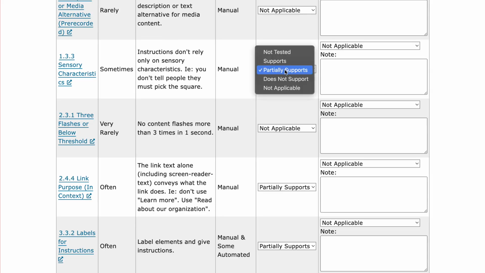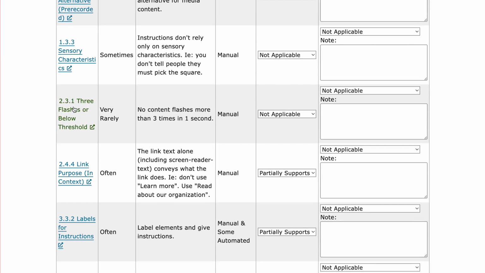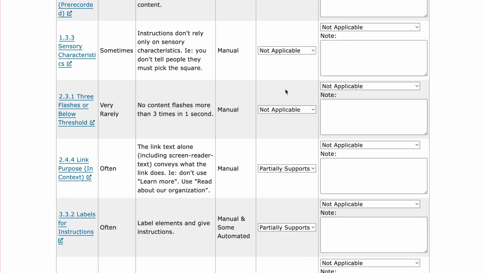So I've listed partially supports because it happens sometimes. If there were no issues, I will click supports. If there were some issues, partially supports. If there were a lot of issues, does not support. And sometimes I will click not applicable. For example, if there are no instructions on the page, I would probably click not applicable. The 3 flashes or below, that very rarely happens, so I'll leave that as not applicable.